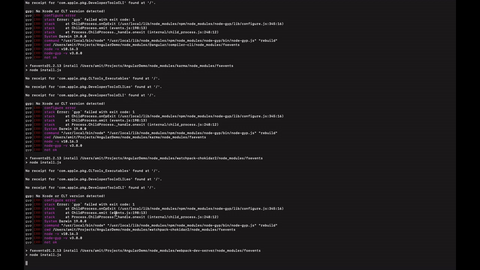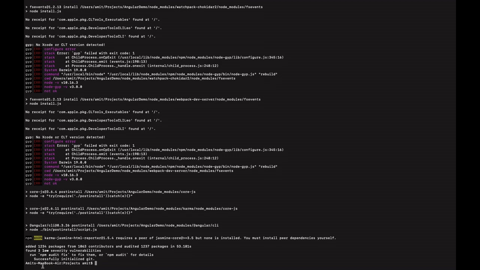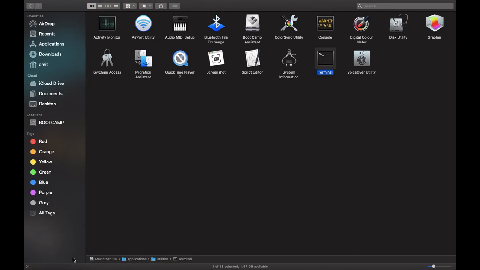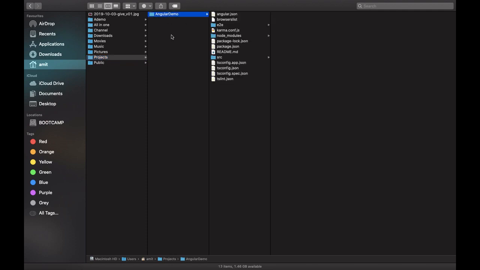It is trying to create the new project, and here you can see the last message that it successfully initialized git. So here it has successfully created the project. To check, go to the Finder, and here in the Amit folder I need to go to projects, and here you can see the Angular demo project. So this is the project that we had created with the help of Angular CLI.